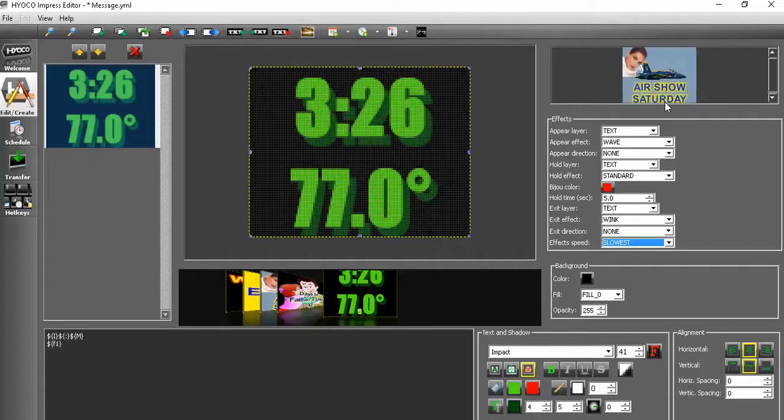We can see if our air show is correct. Everything comes at the same time. Then the air show stays there for the 5 seconds. Father's Day, the text meshes in, stays there for that 5 seconds. And then of course the temperature and the time waves in, and then one wigs out.